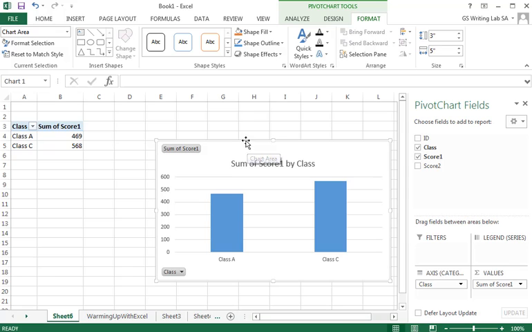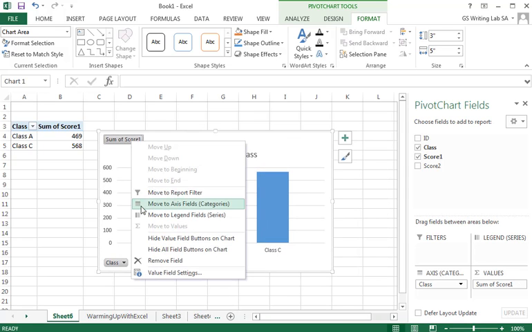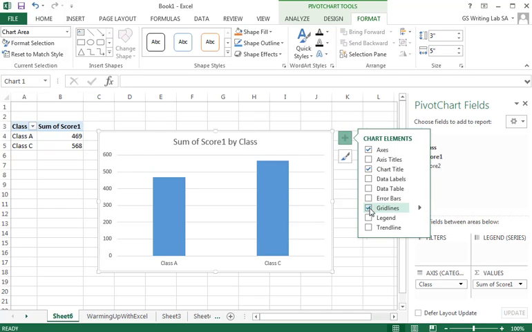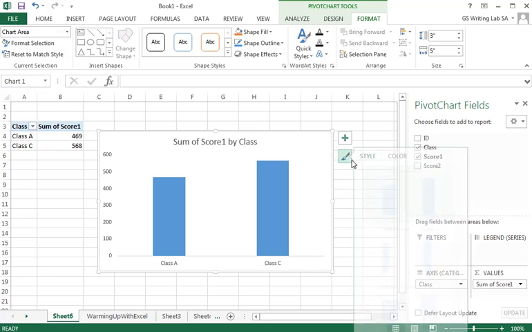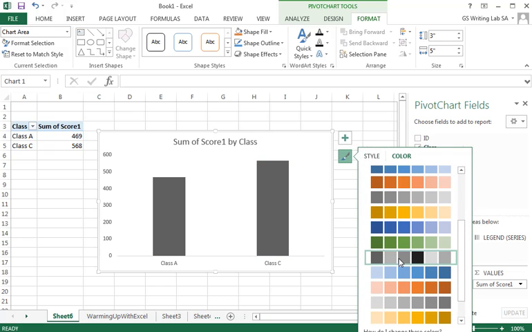So let's go ahead and clean this up just a little bit. We want to hide these value field buttons. Let's hide all of them. Let's get rid of the grid lines and maybe change the color. Give it a monochromatic grayscale. And now we have the sum of score 1 based on class.